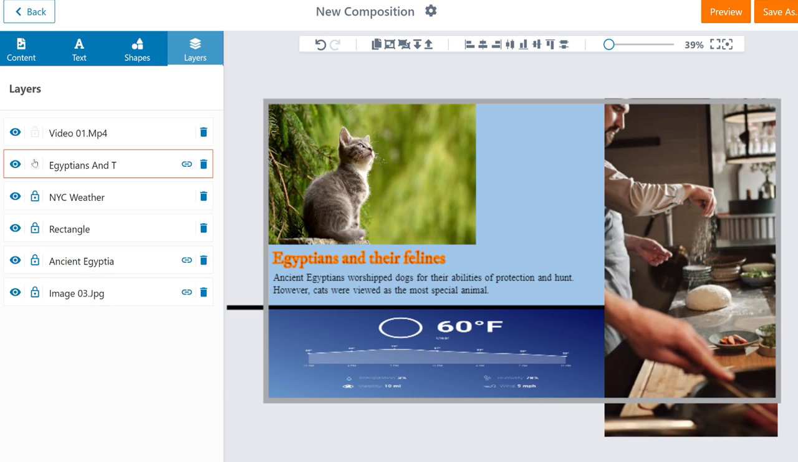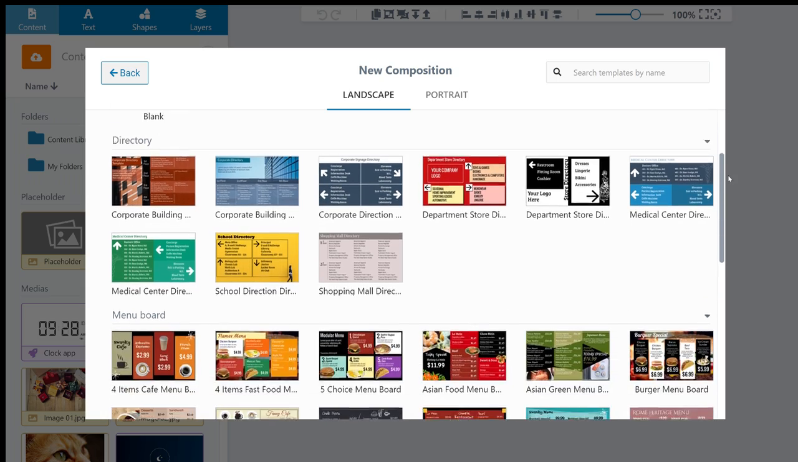Just lock everything except the text that you want people to edit, and other users can update your compositions without making an involuntary mistake. Now that we covered the basics of compositions, let's take a look at the templates you can use to get started.